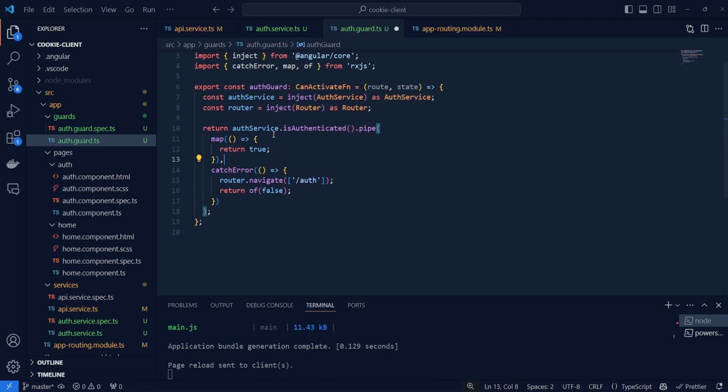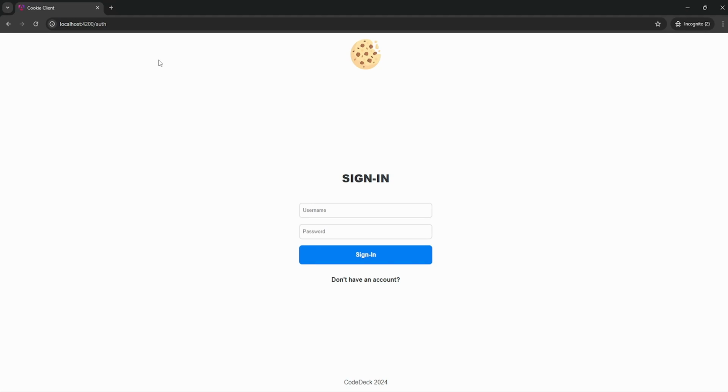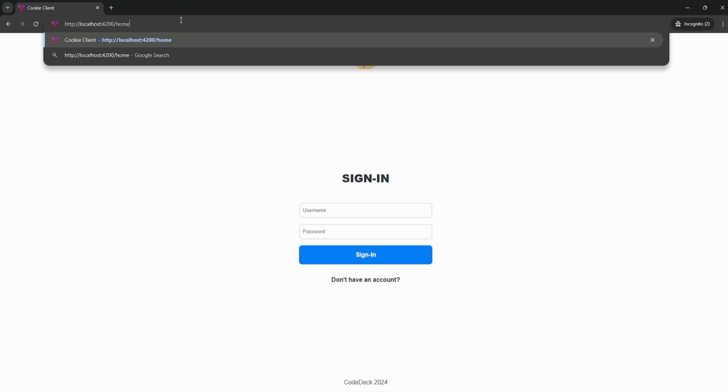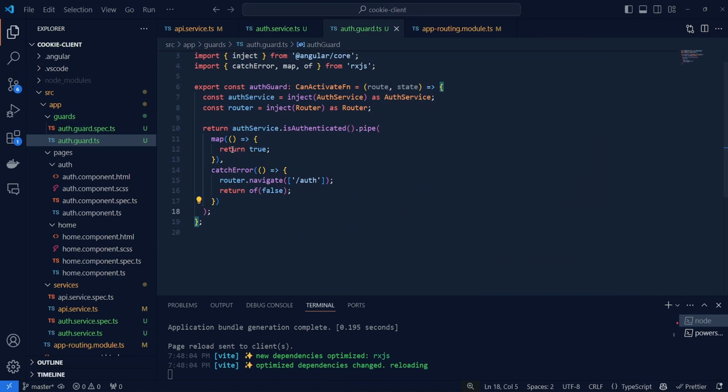So basically the idea here is that we're going to get an error from the server if the authentication has failed. And in this case, we're going to actually return false and navigate to auth. Otherwise, we're going to return true, which is going to allow us to basically view our homepage. So if we save that, we can go back to our browser. And as you can see here, we're on the authentication page. But if I try to access the homepage, as you can see, we're being redirected back to the authentication page. So basically, this works as expected.